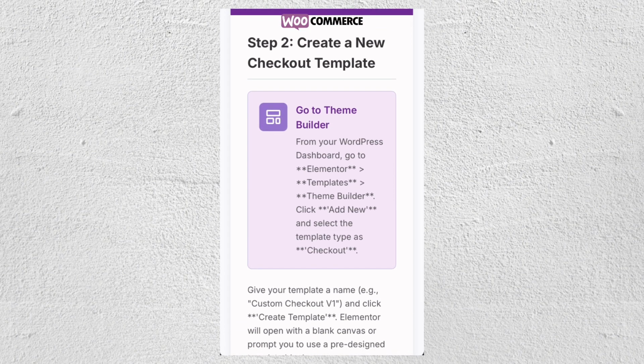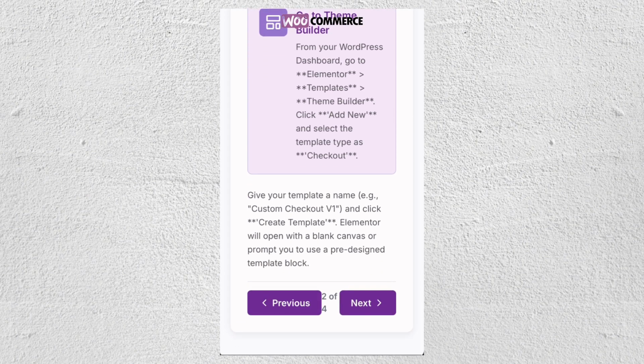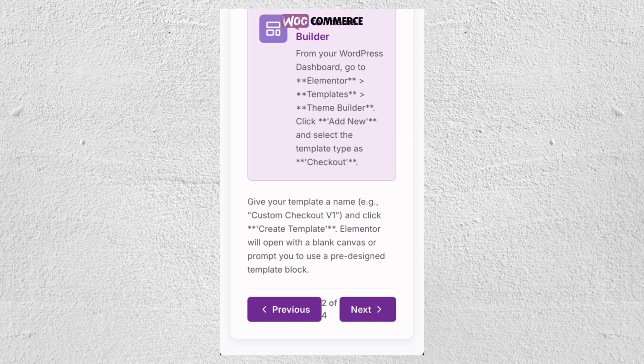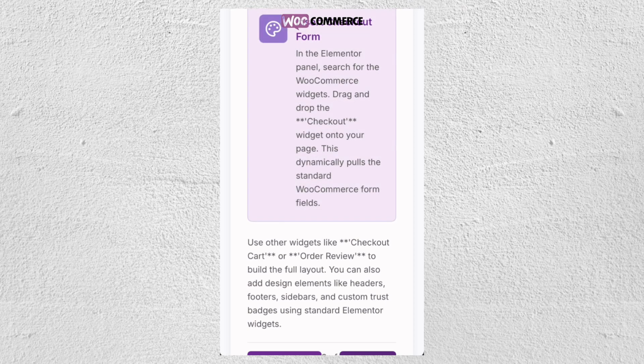Next step is to create a new checkout template. From your WordPress dashboard, go to Templates, click on Add New and select the template type as checkout. Give your template a name, for example, custom checkout, and click create template. Elementor will open with a blank canvas or prompt you to use a pre-designed template block.